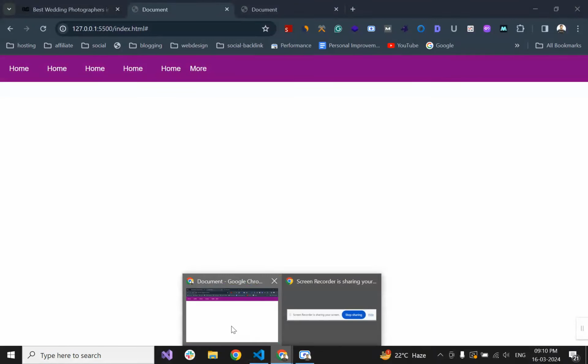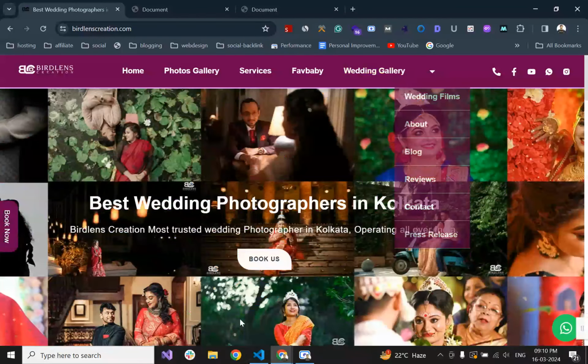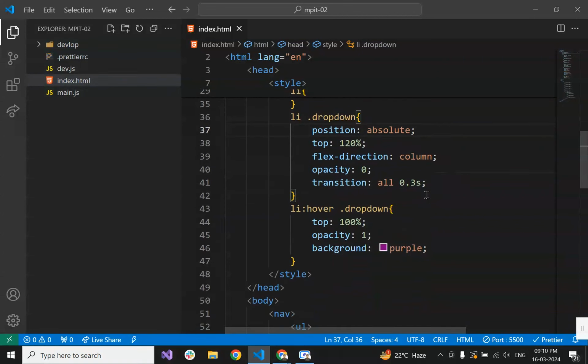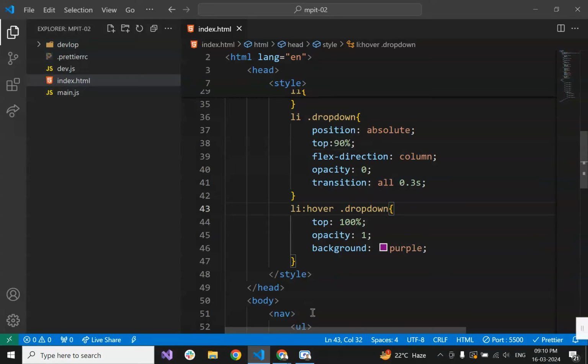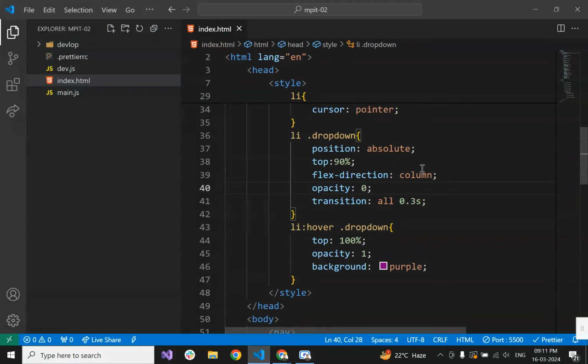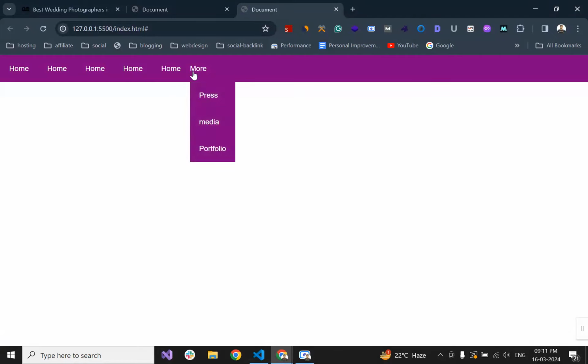But here the effect is different. It is coming from the top. So what we have to do, initially it will be 90%, and then 100%. Now in this case, what happens? It will transition like this.